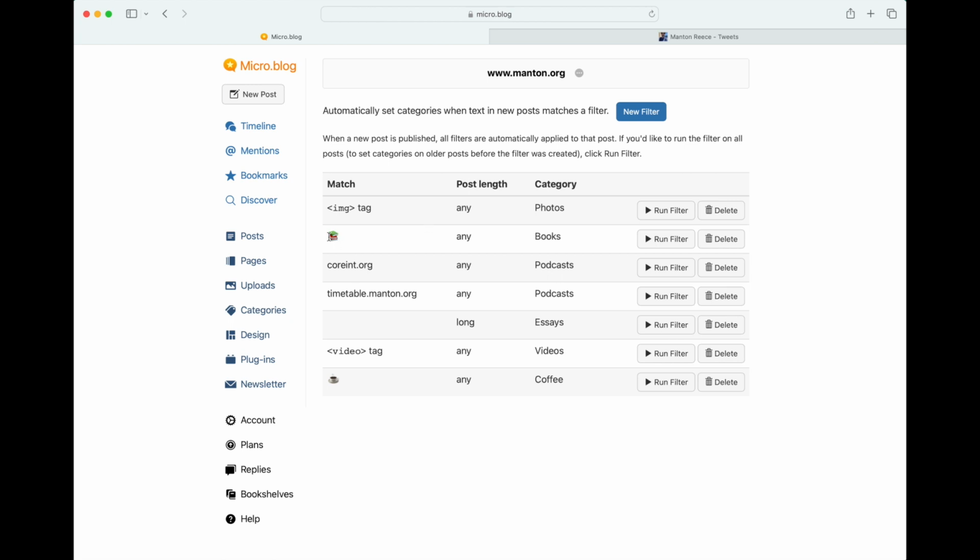So, for example, this is the photos one. If you click that checkbox, if there's an image tag, just automatically put that into the photos category. If the book emoji is included, automatically put it into the books category. And this just runs automatically every time you post. There's also a run filter, which is really only needed the very first time you create a filter. It'll just go back to all your old posts and also run the filter on them.